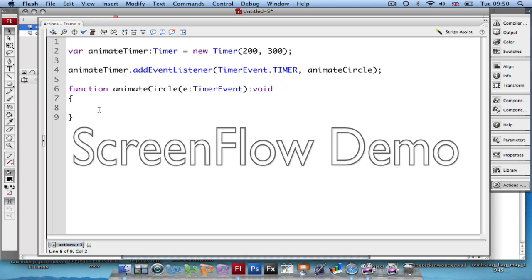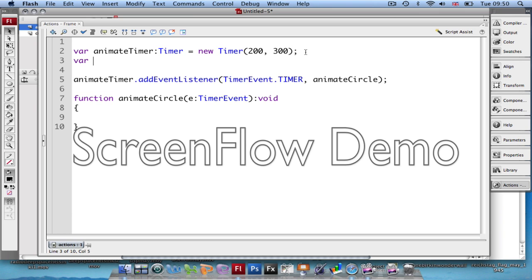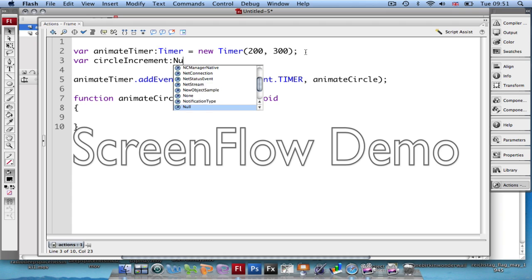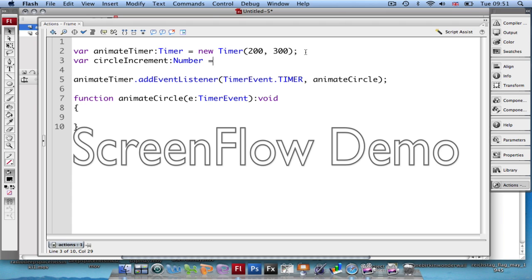Okay, and then inside here, I want to move the circle by a certain amount every single time. So circle_MC is going to be in there, but first of all, I need to specify by how much each time the timer fires I'm moving the circle. And so I'm going to make a variable up here called circleIncrement, which is a number, and it's going to be equal to 10.